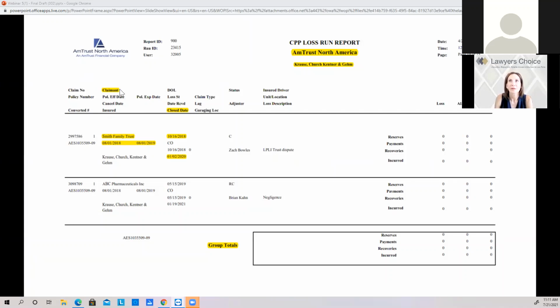So here's the claimant. The claimant's up here in this descriptive column, and then you come down, it's Smith Family Trust. The policy effective date, you can see it's 8/1/2018 to 8/1/2019. The insured here, Krause, Church, Kentner, and Game. Cancel date, there's no information there because it wasn't canceled. So that's good to know.